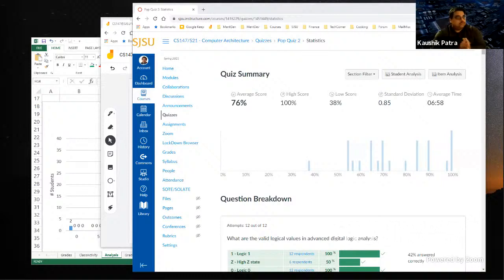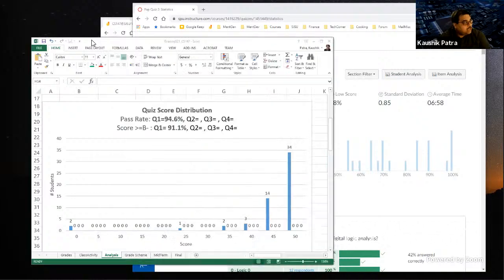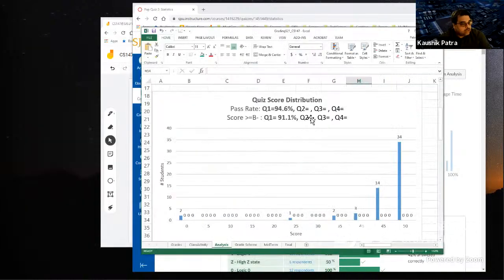Okay, I think we have the quiz result. Apparently, average score is 76% with a high score of 100%. As a whole class, we need to work on that. Okay, maybe keep it up to 85%. That's my hope. Regarding the stat, the previous quiz one, as a whole class, the performance looks good.